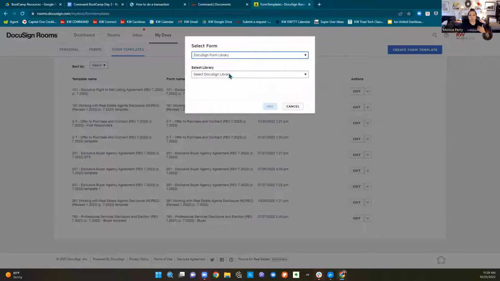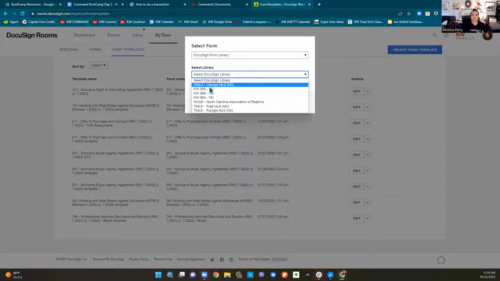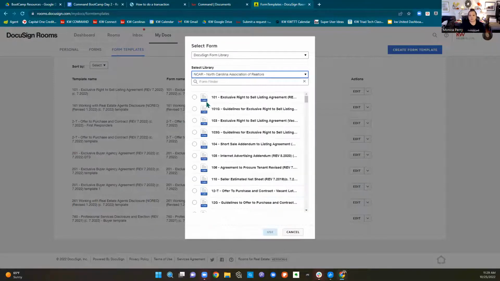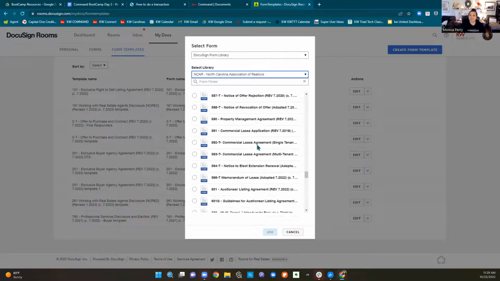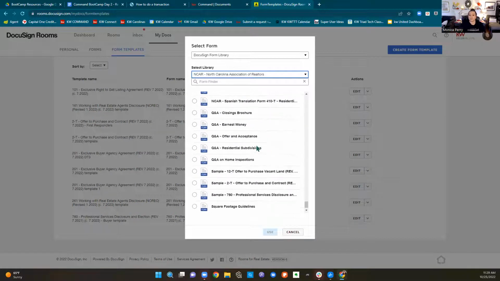If you pick from library, you have the options of any MLSs you're in, your market center specific forms. So 509 Greensboro, 685 Chapel Hill, 994 Winston-Salem. And you have the North Carolina Association of Realtor forms. This is all the forms that the North Carolina Association of Realtors gives us. You can see there's a lot. That's why we made you guys groups, so you didn't have to scroll through this long list of forms.